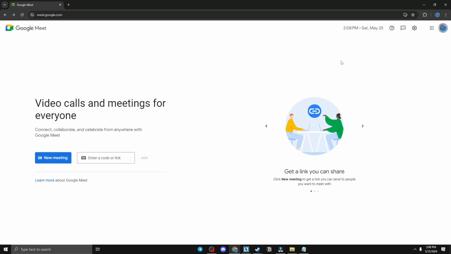On the Google Meet website, as you can see here, we have all the options for us to choose. We can either start a new meeting, or enter a code or link and press the join button. These are the main buttons that we will use.